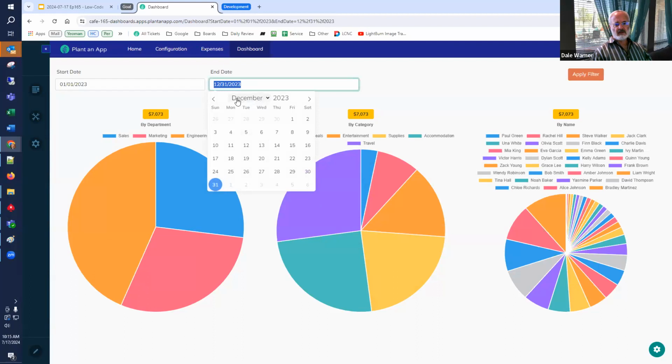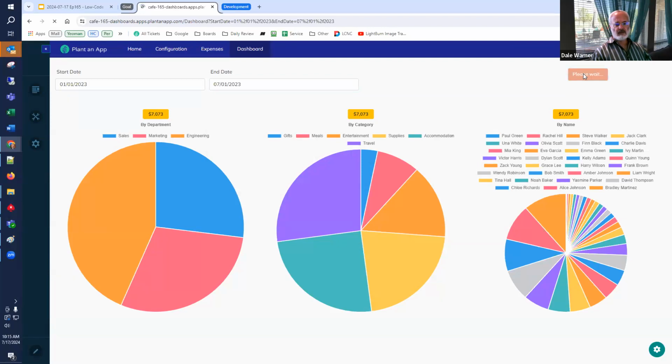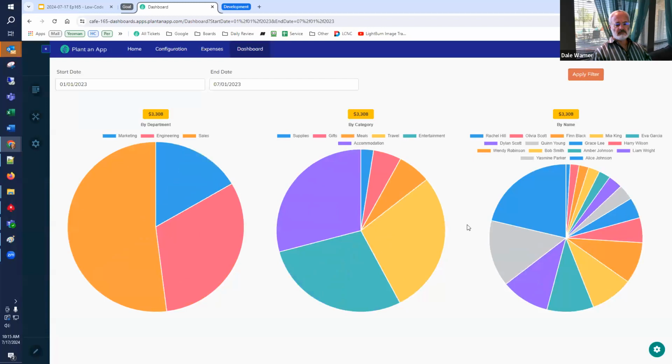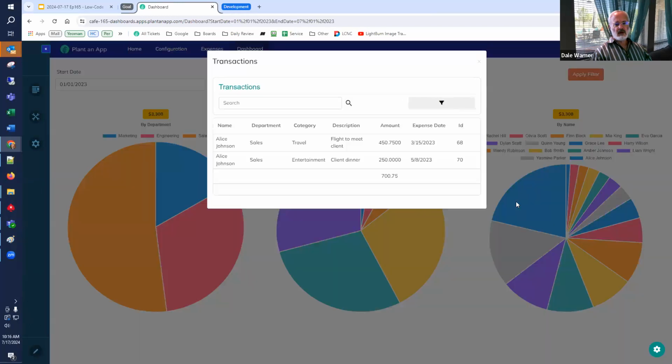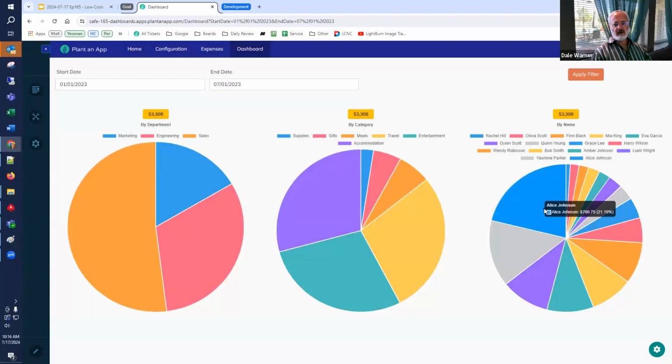This filtering is active, so if we, instead of going to the end of the year, this is a year's worth of data through 2023, apply a filter only going through half the year, the graphs will change, and it's Alice Johnson, for example, who spent the most under this scenario, and we can see that Alice spent some on travel and some on entertainment, but it came to $700.75. Okay, so that's all about drill downs.